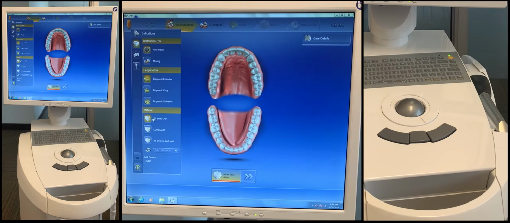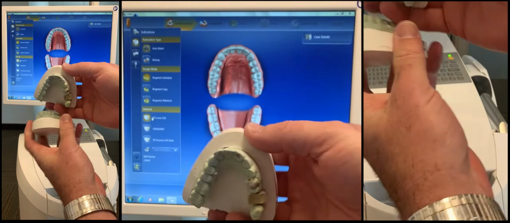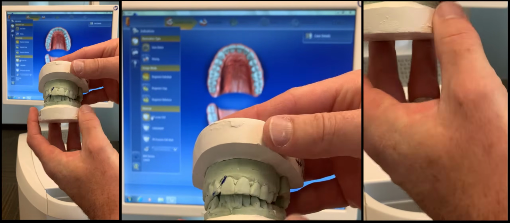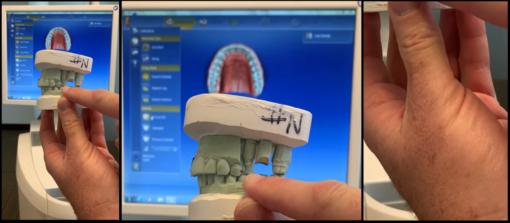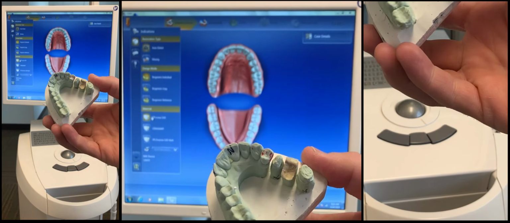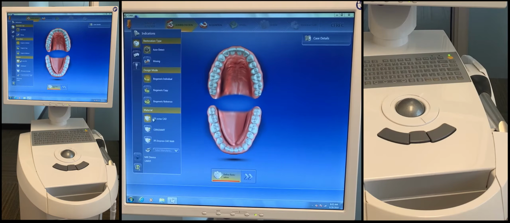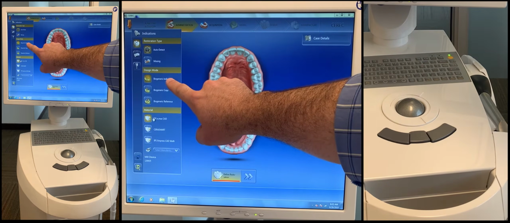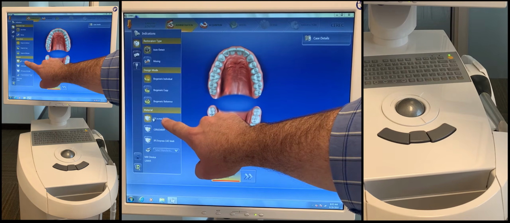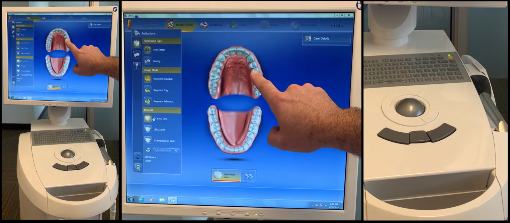And then I have the opposing also. So we've got a little mounted model here. And again, we're focusing on a single restoration, tooth number 13, okay? So we're going to use Emax for tooth number 13 crown. So I've got auto detect, of course, I've got the biogeneric individual, and I've selected Emax. Now we're going to go ahead and select tooth number 13.